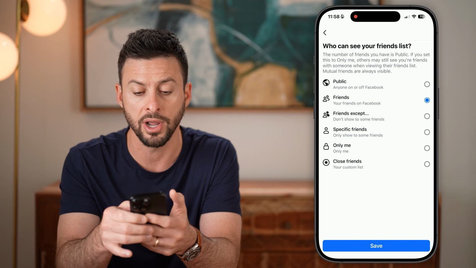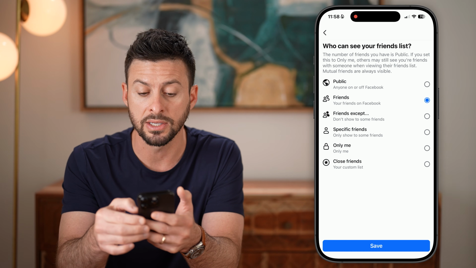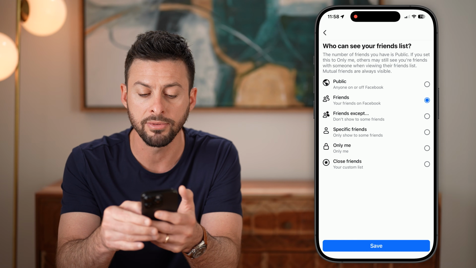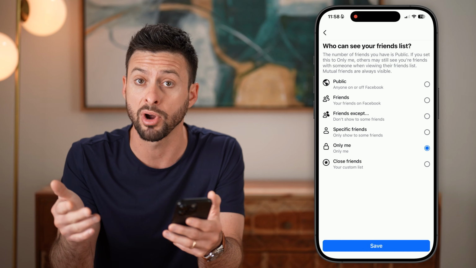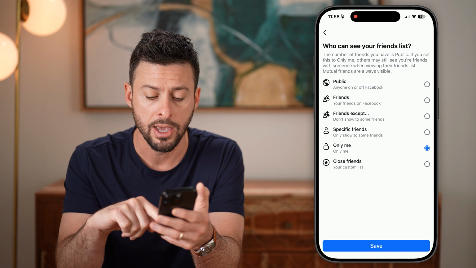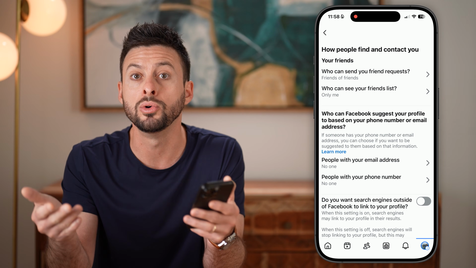It says friends here, or your friends on Facebook can see your friends list. You can set this to friends except or friends, specific friends. Or if you wanted to hide this or make it private, all you need to do is switch this over to only me, AKA once you hit the save button, only you will be able to see who you are friends with.